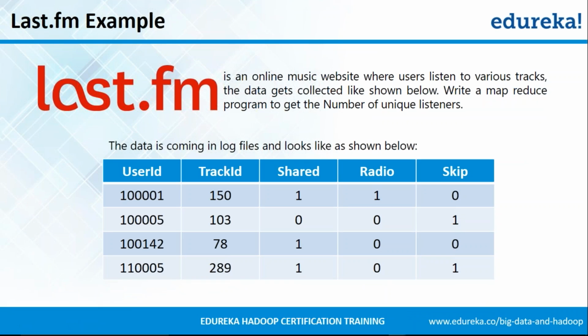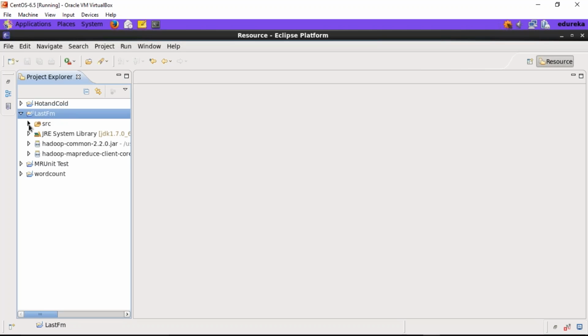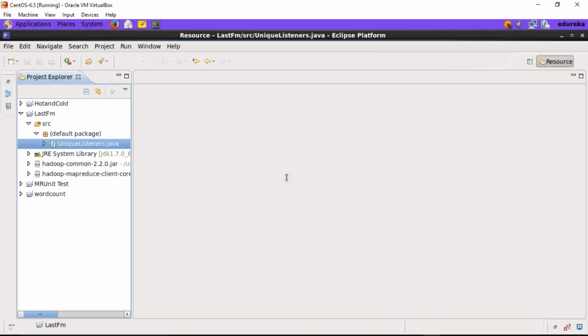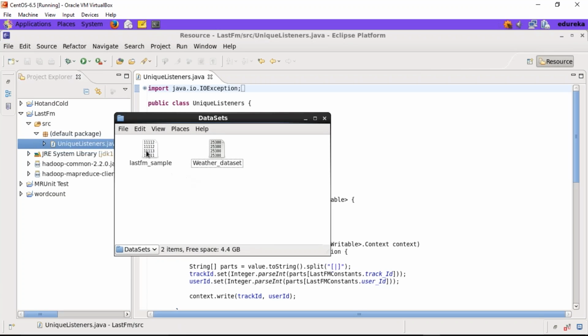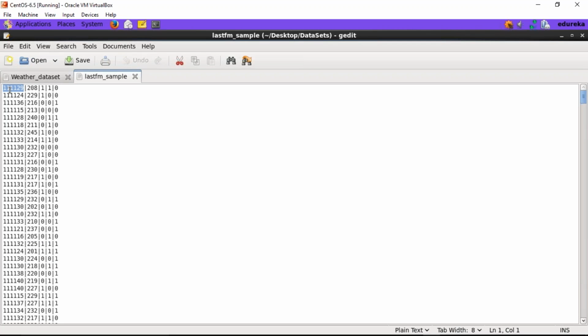Now let's go to the VM to understand the MapReduce program to find out the unique users for a particular track ID or for a particular song, right? So this is the MapReduce program that has been written to find out the unique users for every song that is there at last.fm. Right here, this is the data set. I'll quickly open it. This is how last.fm stores its data. We have the user ID, we have the track ID, whether this track was shared or not, whether this track was heard at radio or not, and finally whether this track was skipped or not.